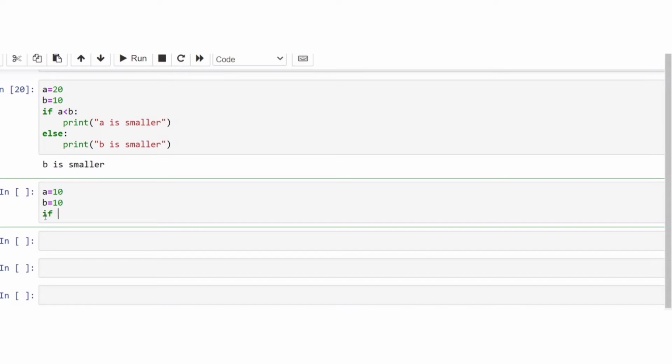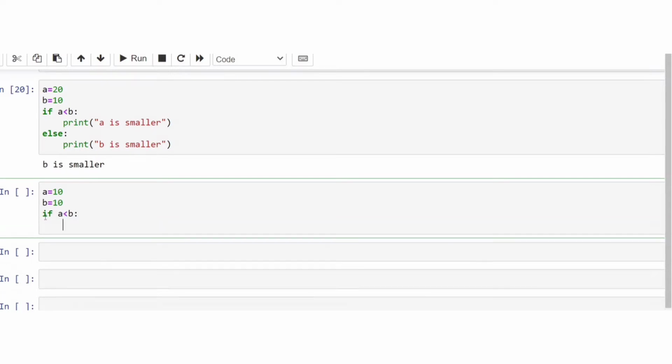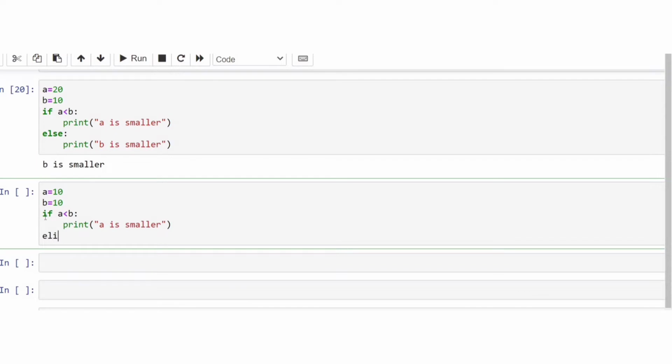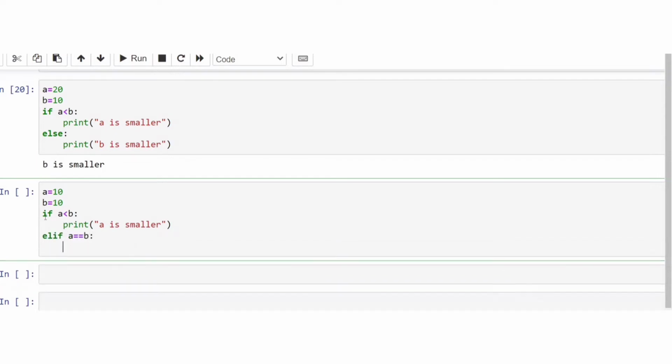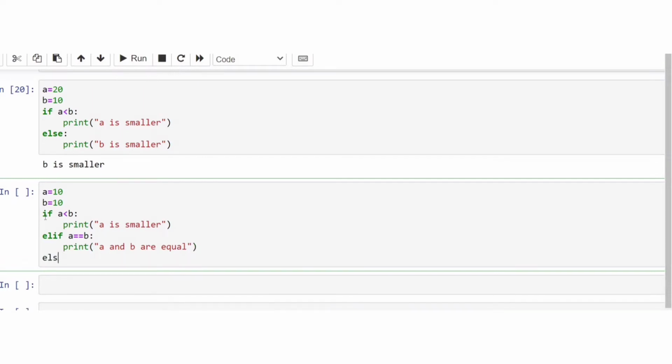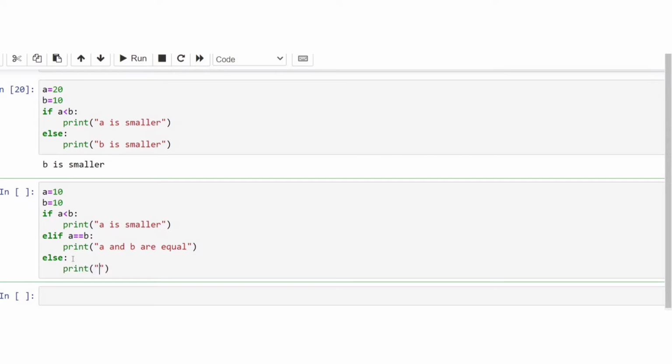So first we will write if a less than b, print a is smaller. Then elif a equal to b, print a and b are equal. Then the third, else. Here no need of writing the condition, because if this condition fails and this condition fails, automatically b will be smaller. So no need of mentioning that. We print b is smaller.